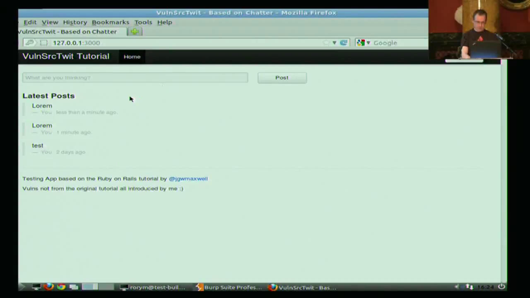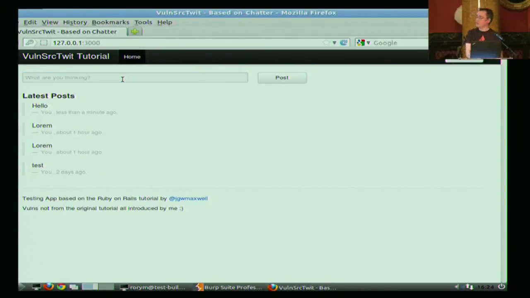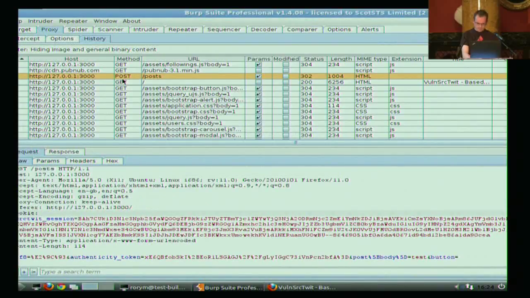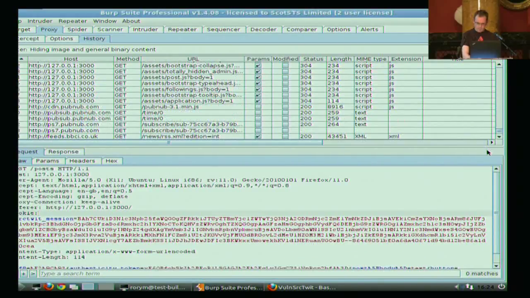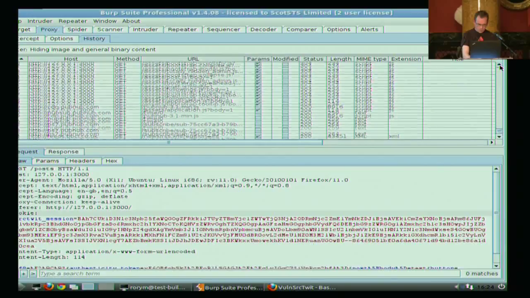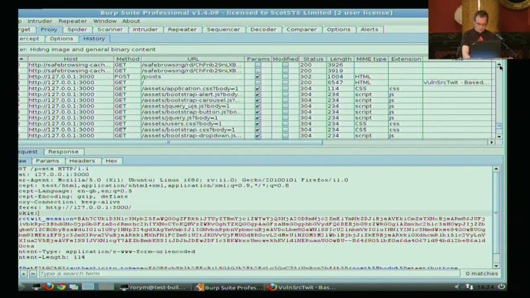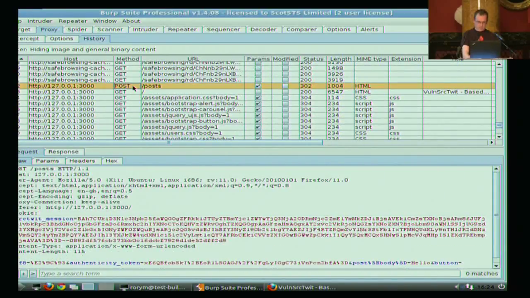So here I have a very, very basic application called Vulnerable RC Twit. It's just a Twitter clone, why not? If I can make this work. Okay. Lots and lots of GET requests, but there's a POST. So there's an HTTP POST request. This is Burp, by the way. And you can actually see the HTTP POST, and you can see there's my text that I entered in.